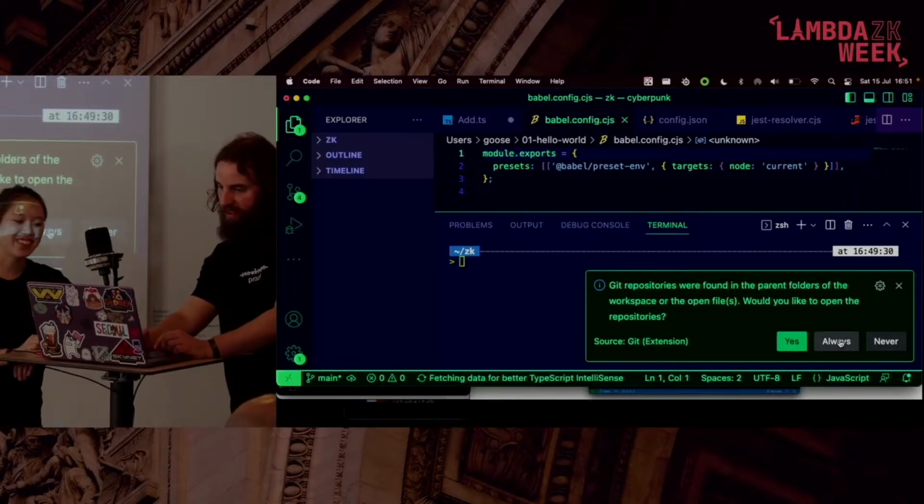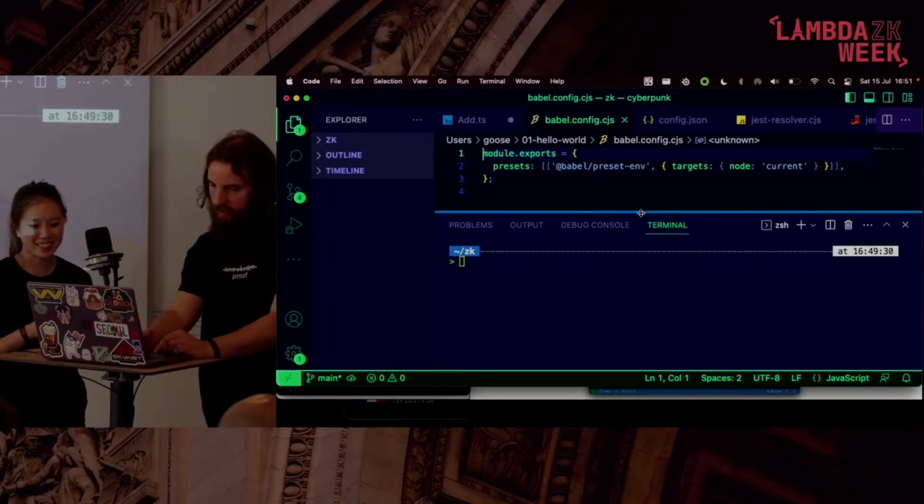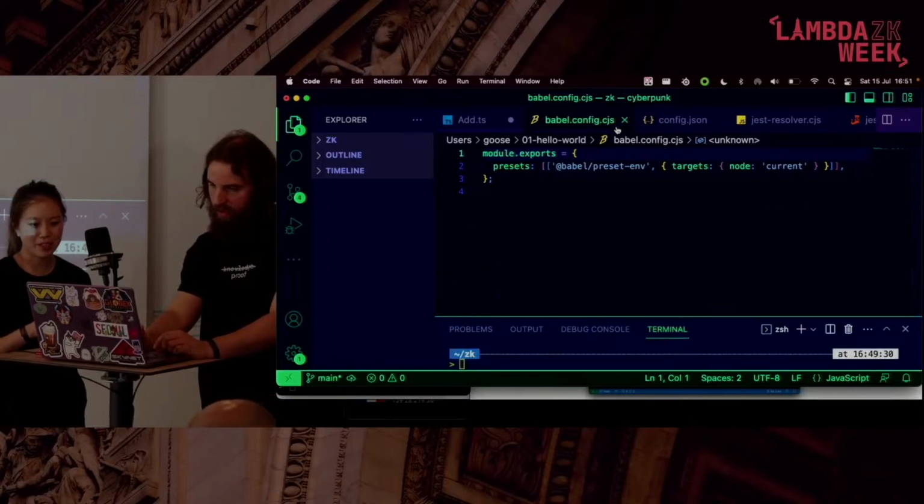Okay, back to where we were. VS Code is open, and we are going to write a smart contract.